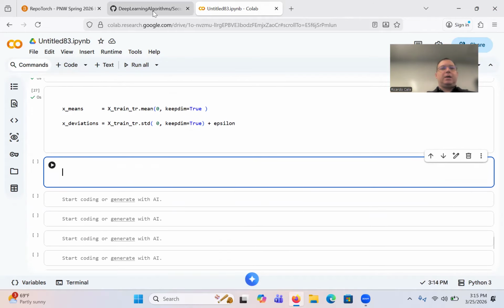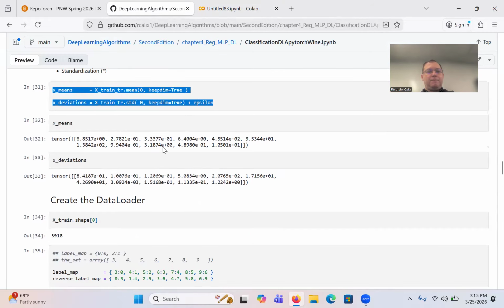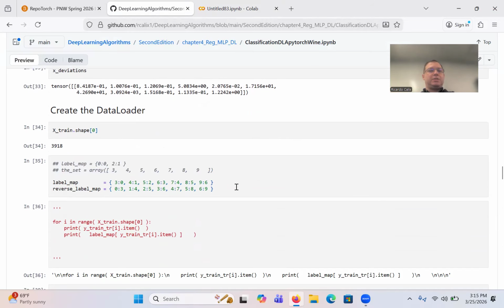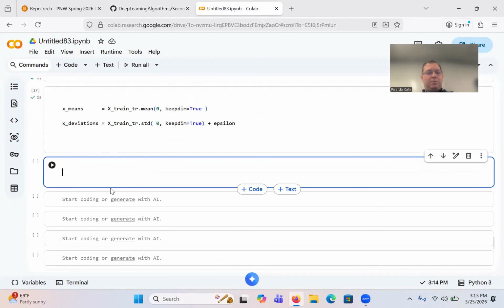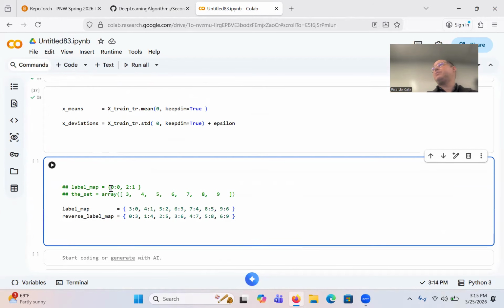Okay, so now here's the mapping that I was saying before we create the data loader. As I said, PyTorch does not like missing classes, right? It wants to have a sequence of classes from 0 to 3. So we have to create a mapping.